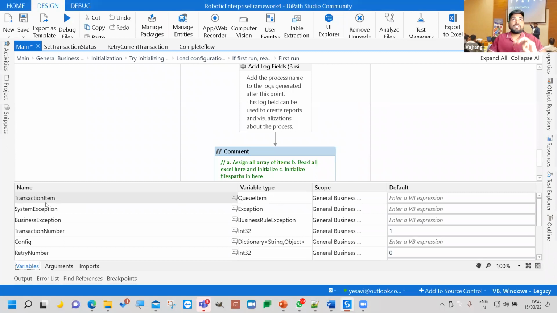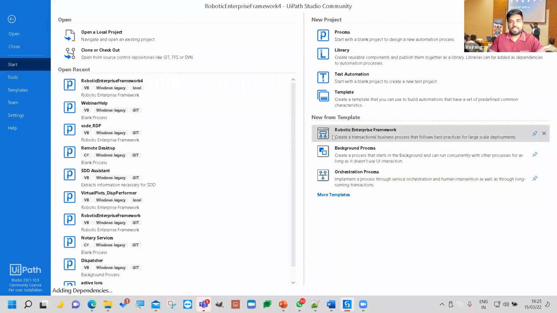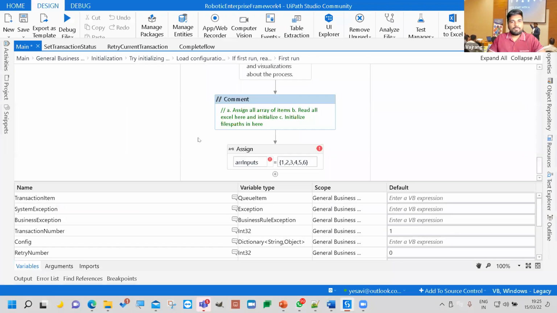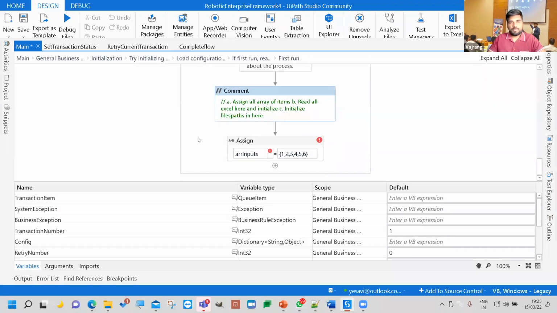Okay, how to get predefined ReFramework to copy paste? Just go to home and start with the ReFramework project. So this is where you can get the complete template pre-built. Okay, there is no need for you to copy and paste the code. Okay, and here in the input, we are assigning it to 1, 2, 3, 4, 5, 6.